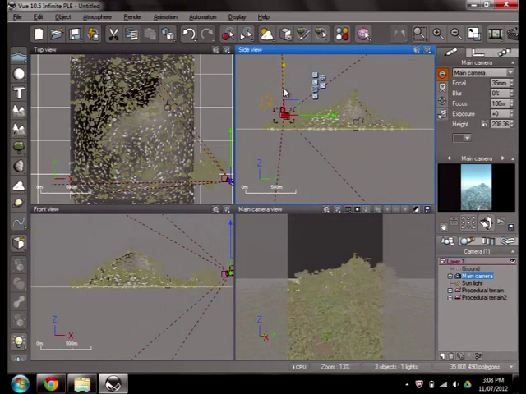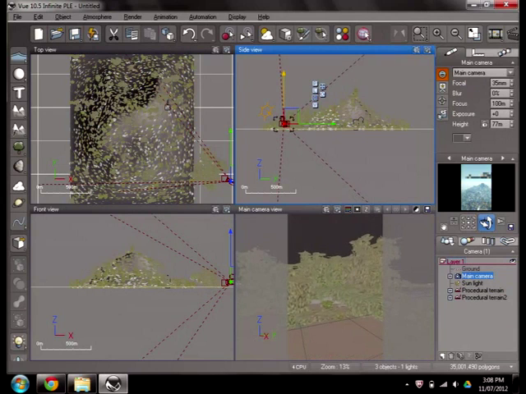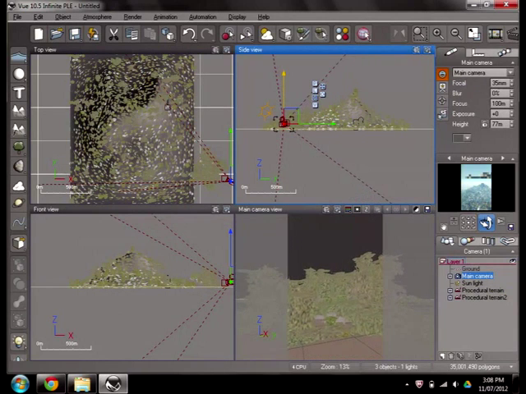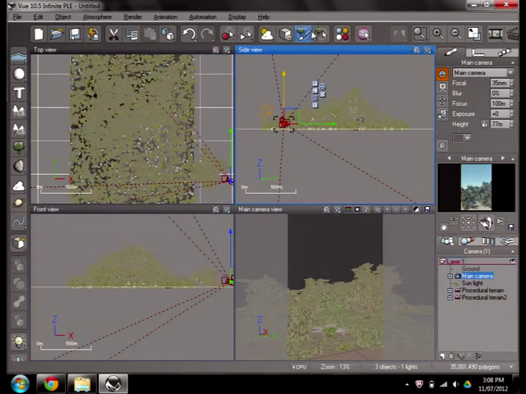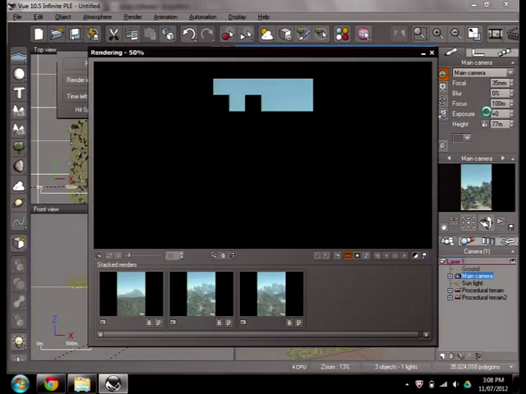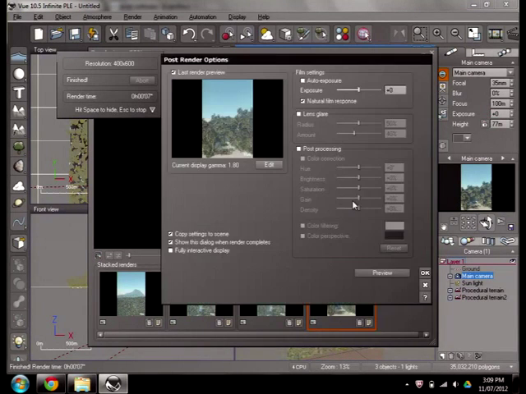Looking up, there we go. Now, go to render, test render, then tweak. So now you've got some trees in the foreground. As you can see, there's the little logo down there, and you've also got all your little post-production stuff.